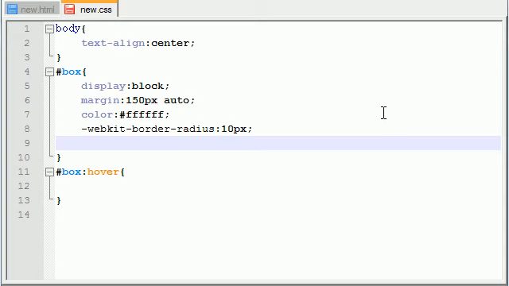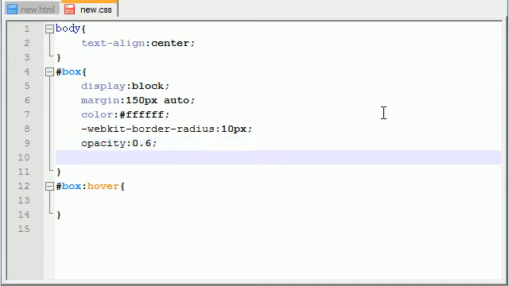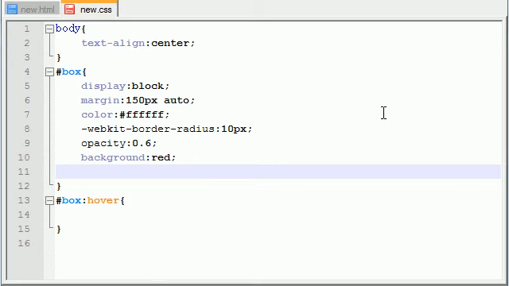Alright, so the very first thing we want to do is set all the original properties. Now the first property that I'm going to be animating is opacity. And I'm just going to set this to 0.6. Now you don't use any pixels or anything, it's just 0.6. So that's going to make it kind of transparent. Now I want to set the background color. We'll just give it something simple like red, and we'll be animating it into a nice blue color.